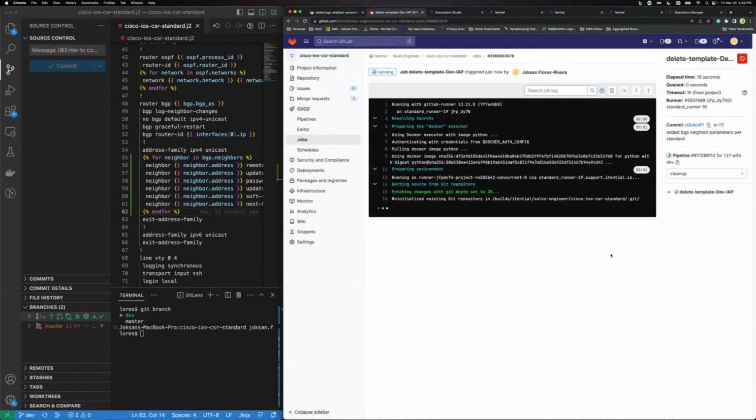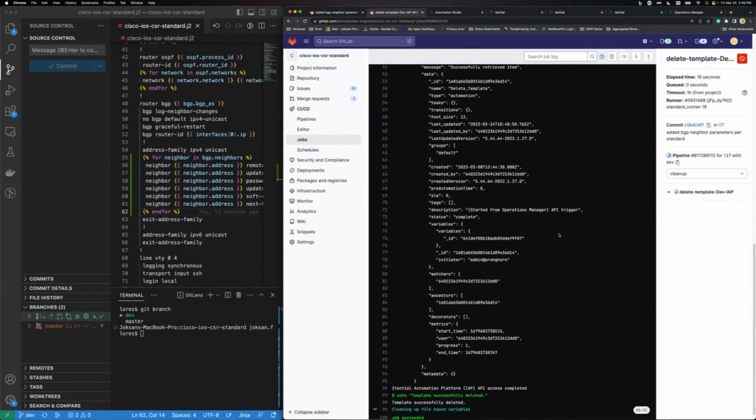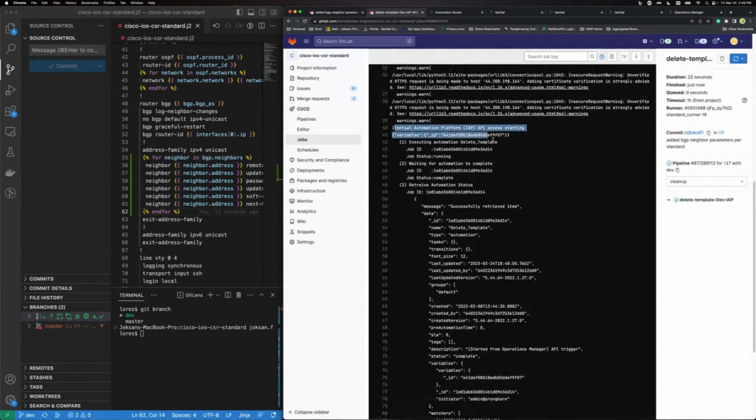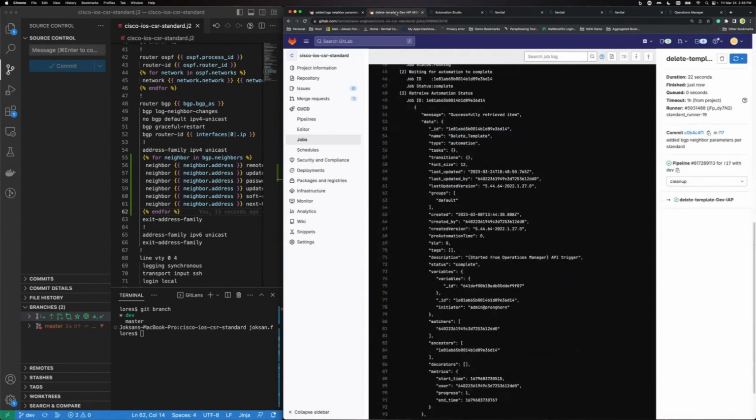Maybe I just observe it from here. That way we know when it's finished. This is just a cleanup step for our purposes, so nothing much to get concerned about there. Just again, another very simple trigger. We just provide the template ID that we had created.